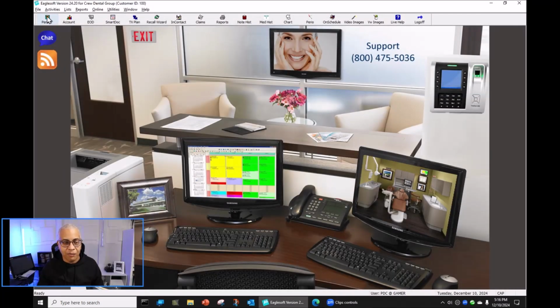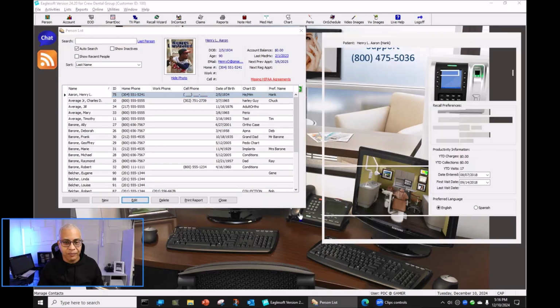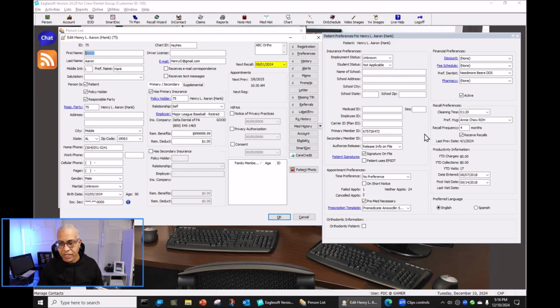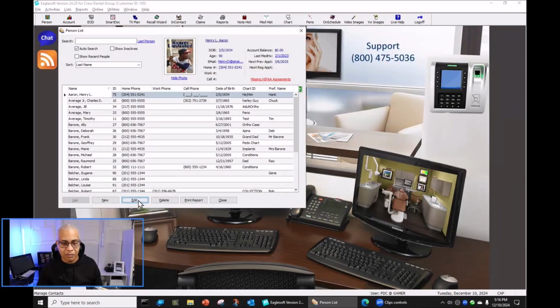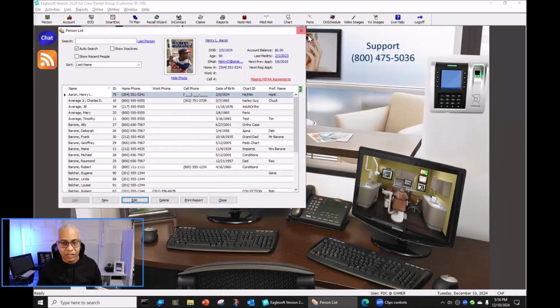The next thing I'm going to do is go into my person list and edit a person here. People are always asking, does the side panel open up now? Yes, it does. That's something that went away for a while, but now it's back. So I edit my patient and my preference window will open up when I open this window. And remember, we now have a third gender here as unknown. That will actually tie back to the new ADA 2024 form.